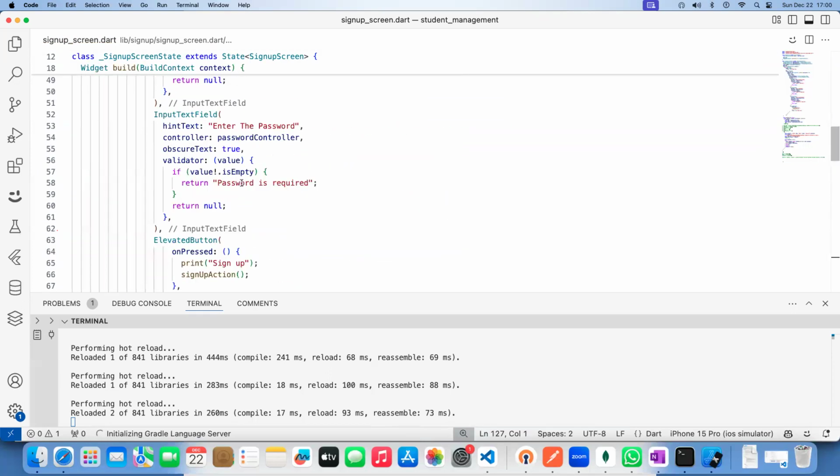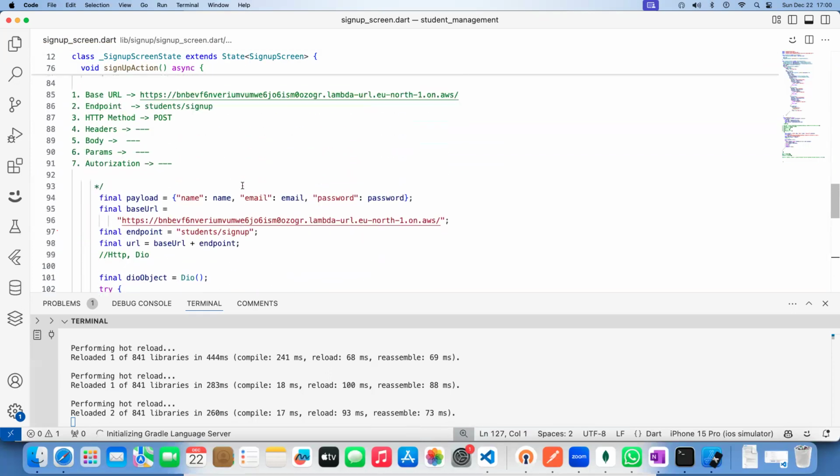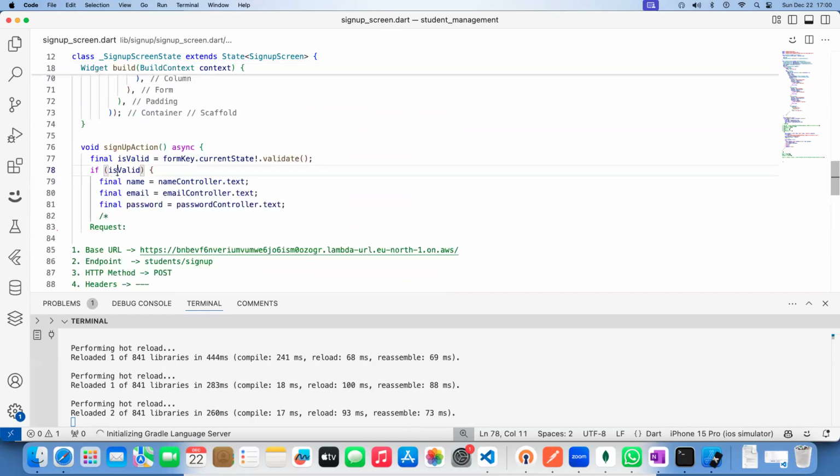Guys, see, if the form is valid, then only we'll get information from each text field and do the sign up action. Hope it's clear. Okay.